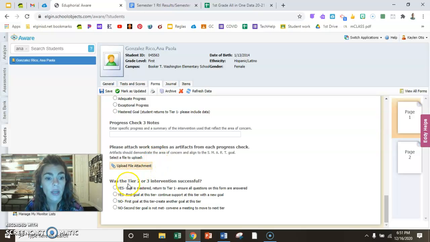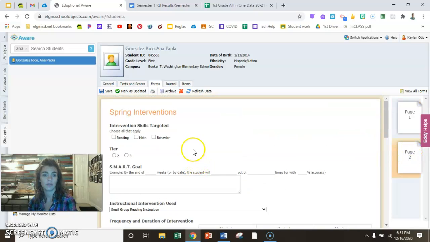The last question, was your tier 2 or 3 intervention successful? Yes, mastered. Yes, no. Create another goal. Or no, convene a meeting to move to next year. Click the appropriate bubble. And we've got to go do semester 2 goal.